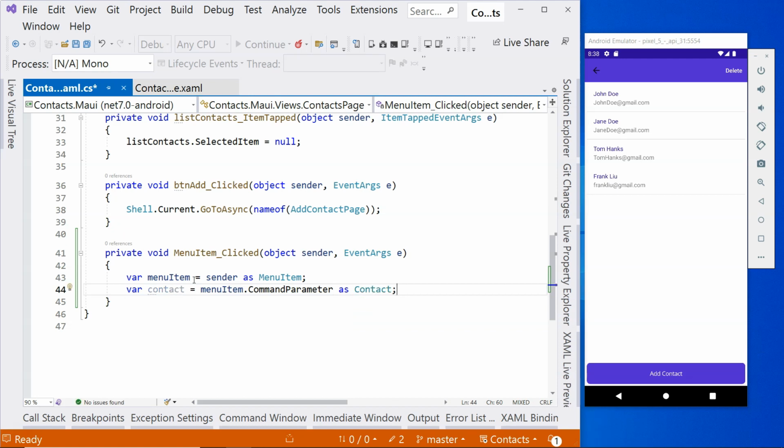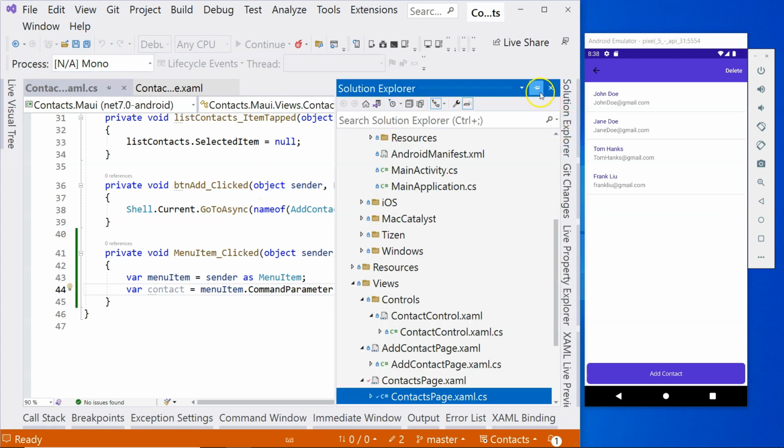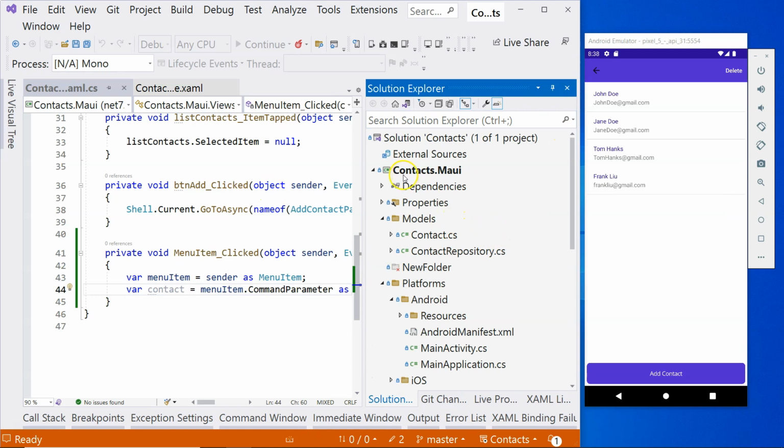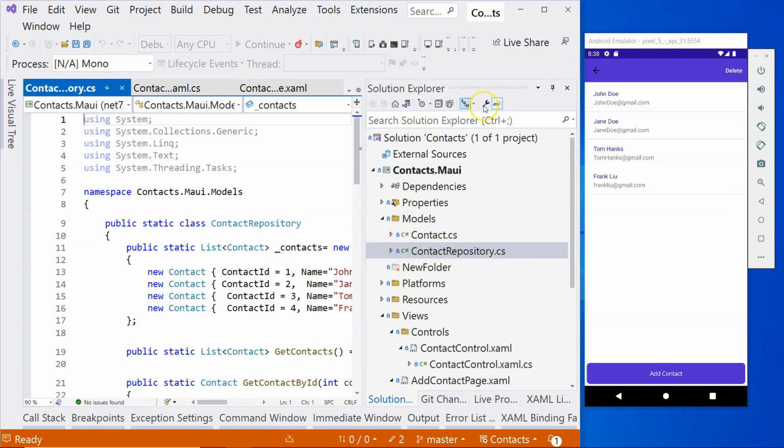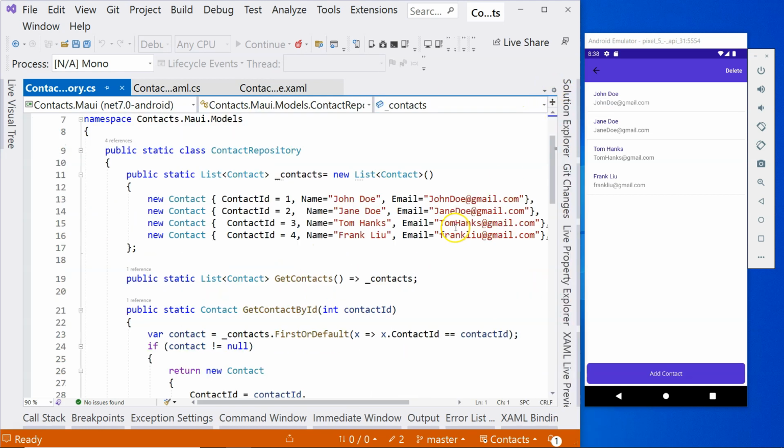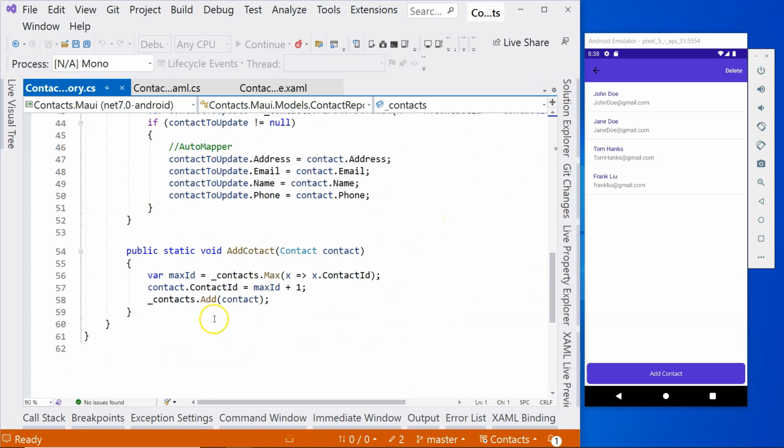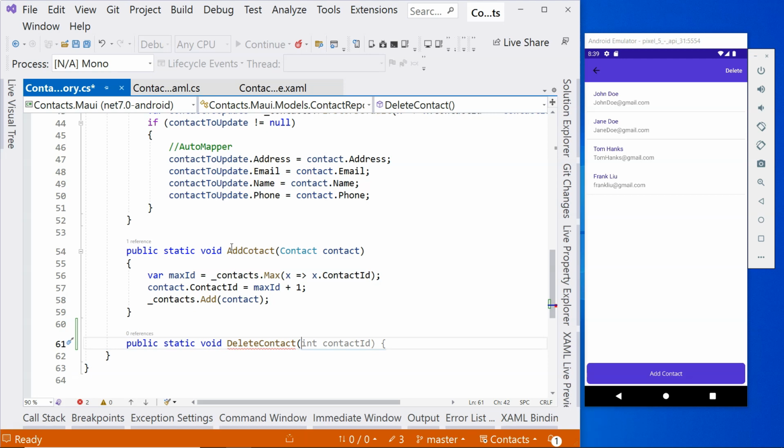And then we are going to run the delete functionality. But we don't have a delete functionality yet. So let's go to our models and contact repository. And then let's add our delete functionality in here. Okay, so it's going to be pretty simple. We are going to say delete contact. And then here, instead of passing the entire contact object, we don't actually need it. We can just pass the contact ID.